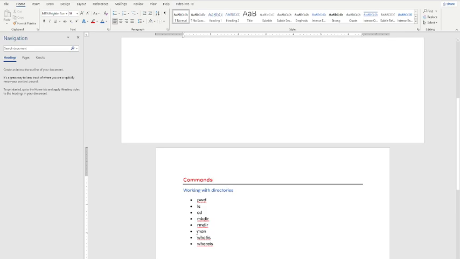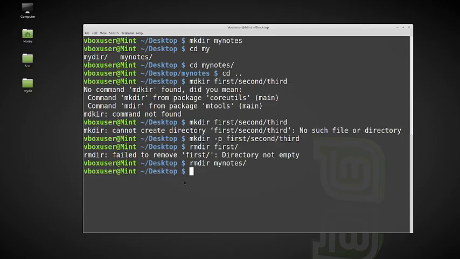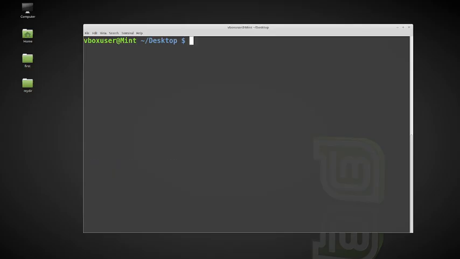So now we are going to look at the manual pages and the whatis and the whereis commands. Okay, so let's continue. What we are going to do is to clear our screen. Now, man is manual.